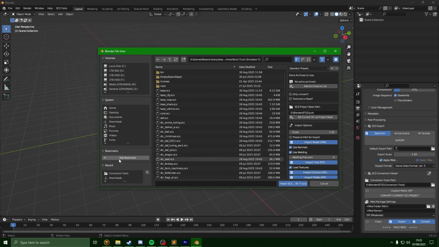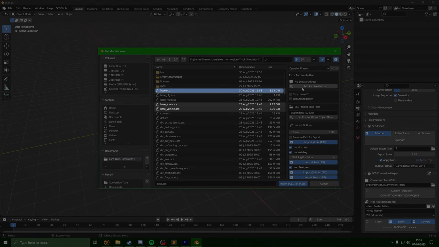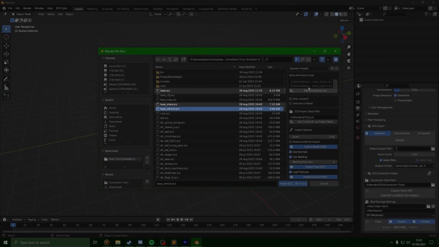Once here, I like to make a bookmark. Just this means we can get back to this folder at any time. Next, I'm going to click on to the base SCS. Going to add this to the archive. Going to do the same for base vehicle. Add it to the archive. And base share.